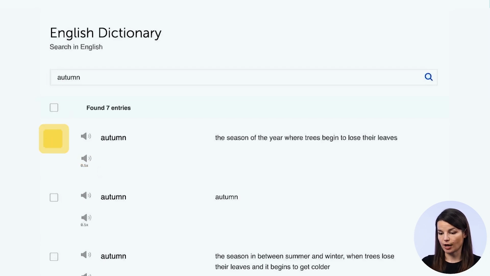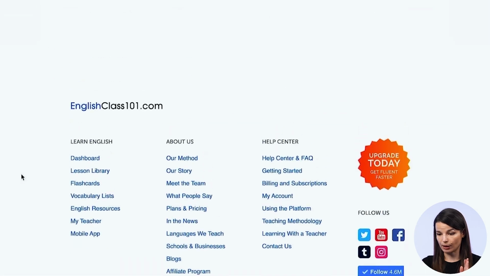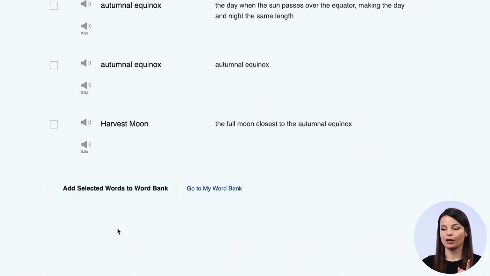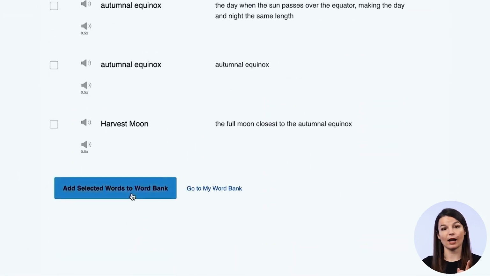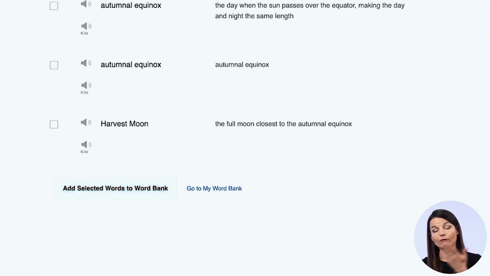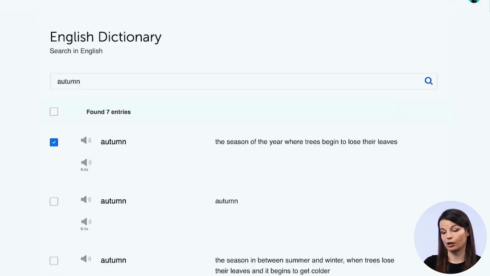Lastly, there is this checkbox on the left side here. If you click this for the vocabulary word you're interested in and go all the way down on the page to the end of the results, you will find this button that says Add Selected Words to Word Bank. You can click on this and that vocabulary word or multiple vocabulary words will go to your word bank, where you can reference them later and add them to your studies in different ways. I'll talk about that in just a moment. So this is what you can do with the audio dictionary.